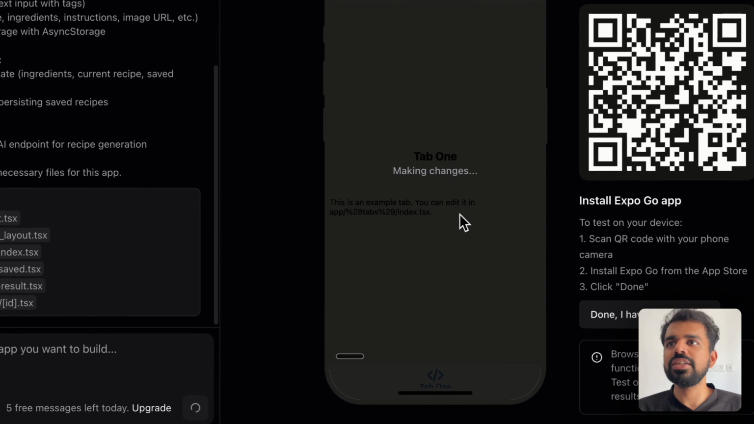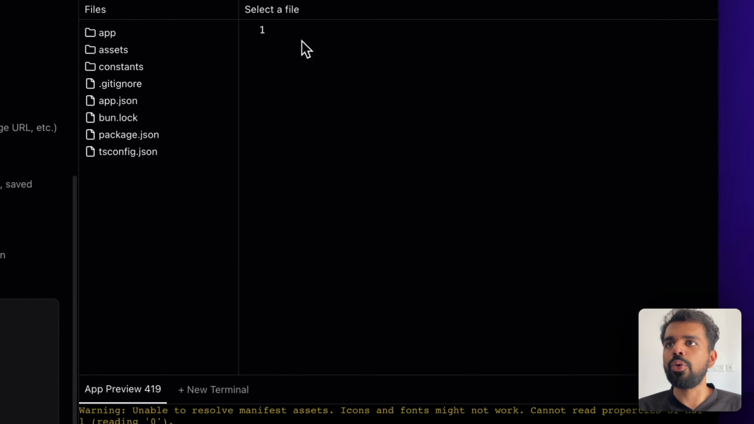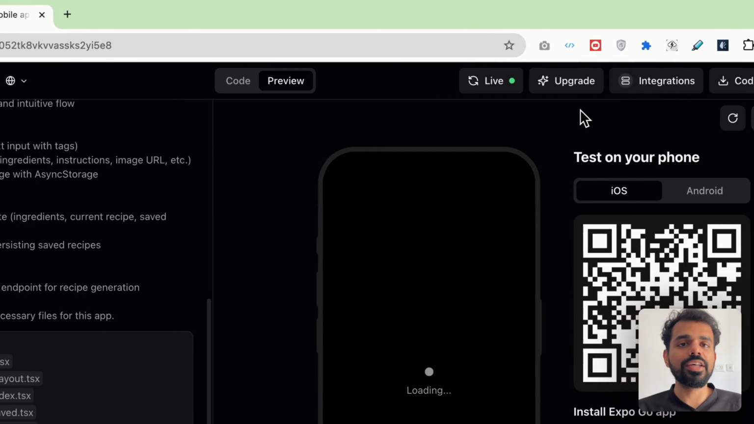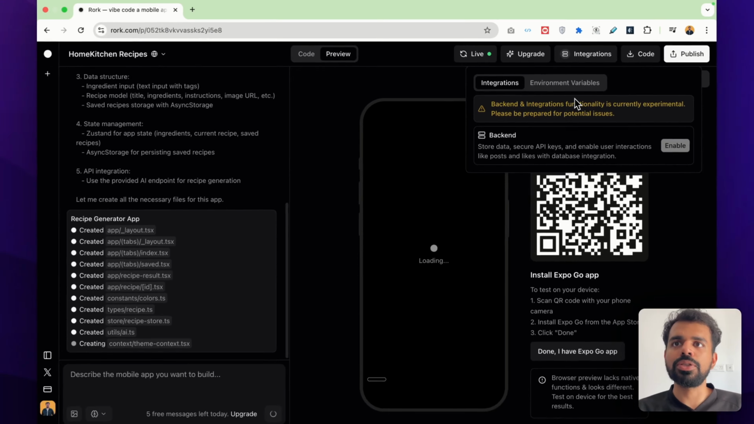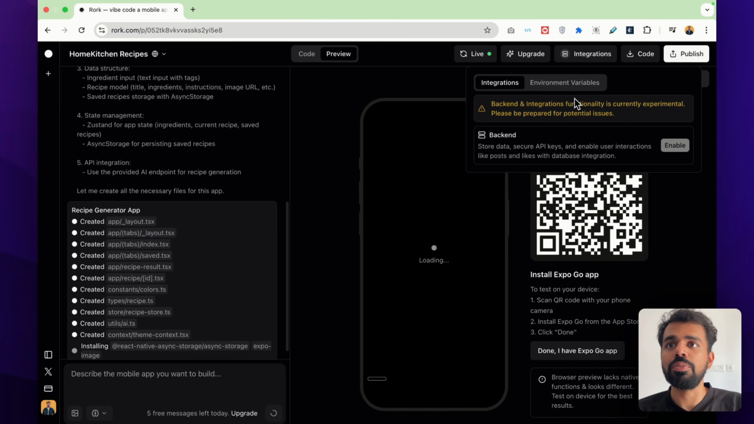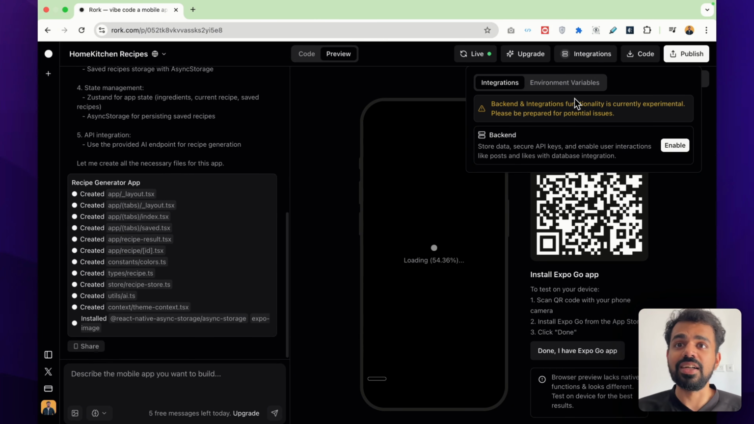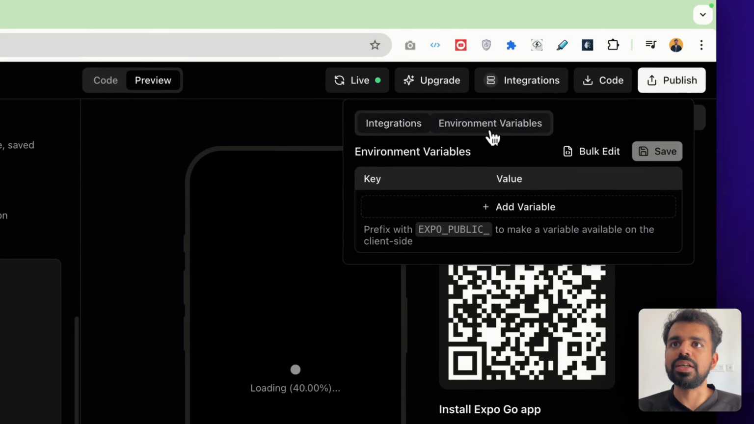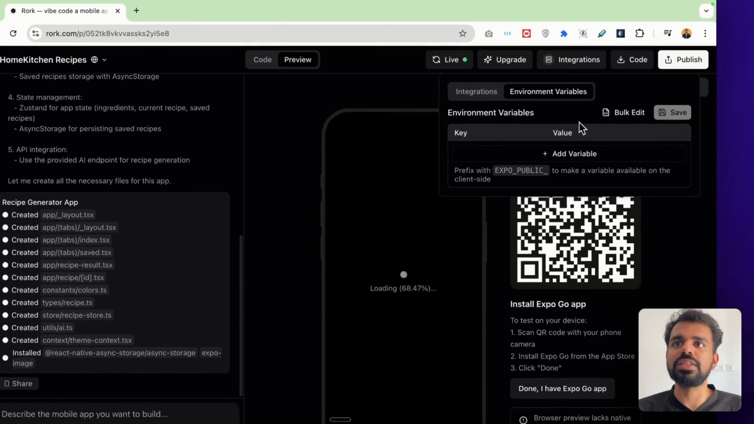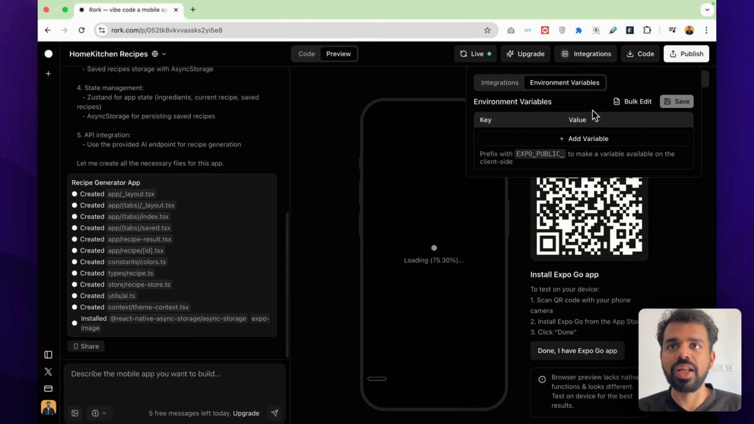Talking more about the interface, you can also switch between the code mode and the preview mode. On the header, you have a couple of more options. You have the integrations option over here. One thing that really stood out for me is that including backend functionality is so simple with this. You don't have to get a separate Supabase or anything else. You can just directly click on this button and this would enable backend functions for you. Same is the case with environment variables. You can just directly add your API keys over here and it would add it to the backend.